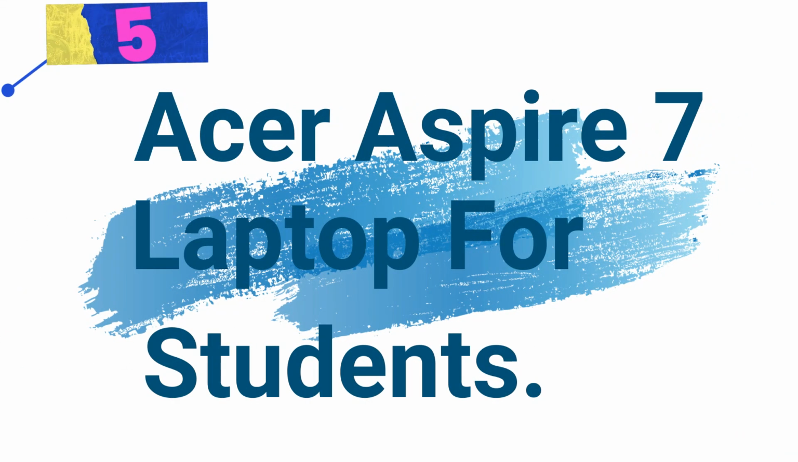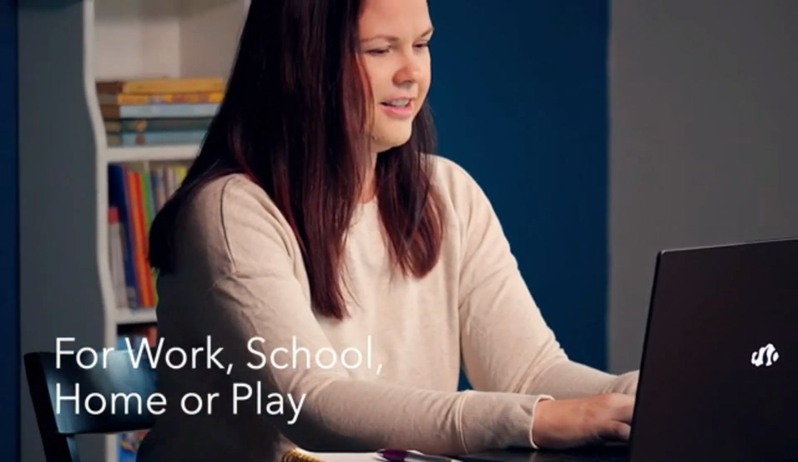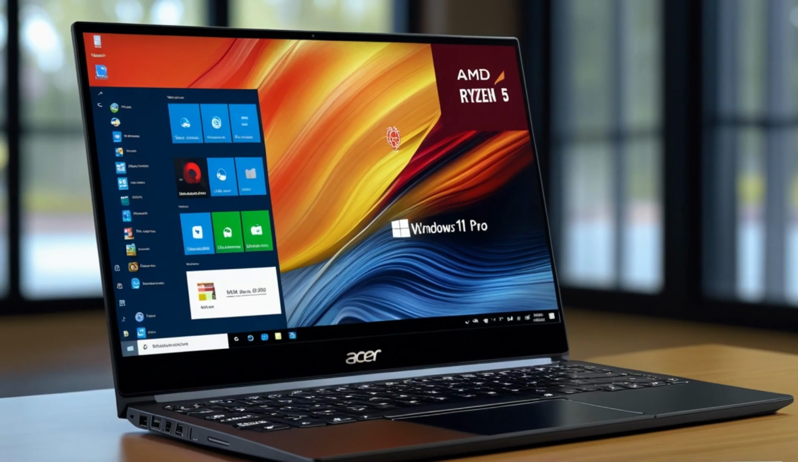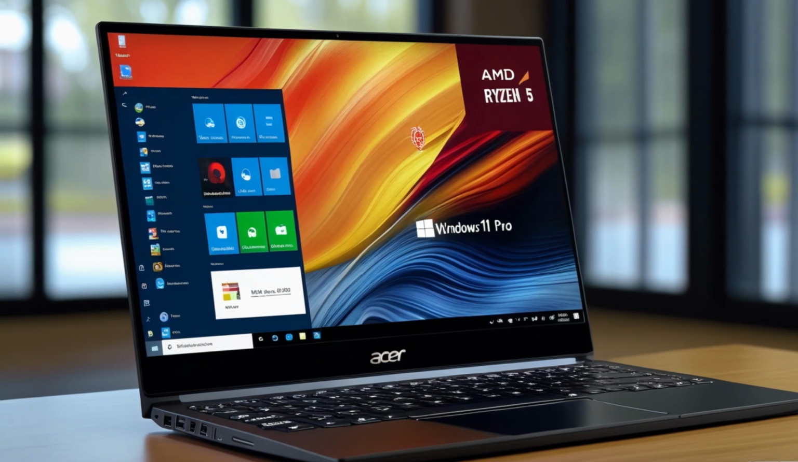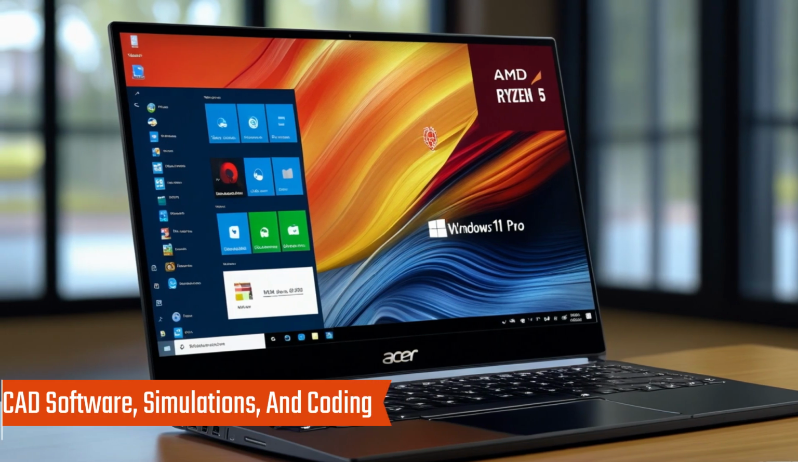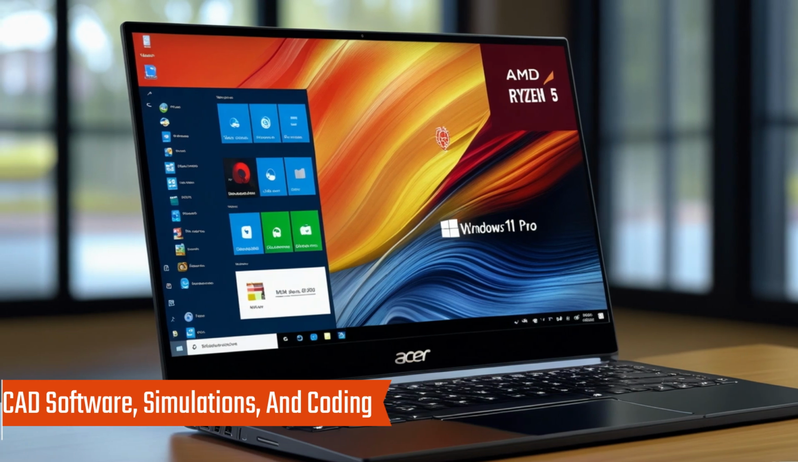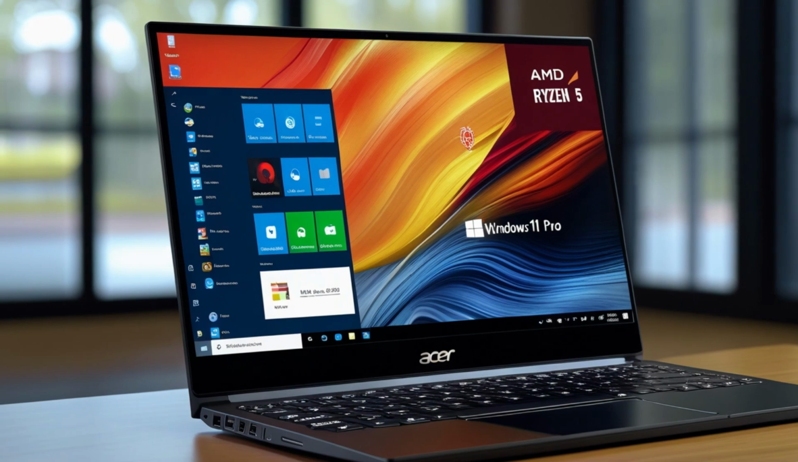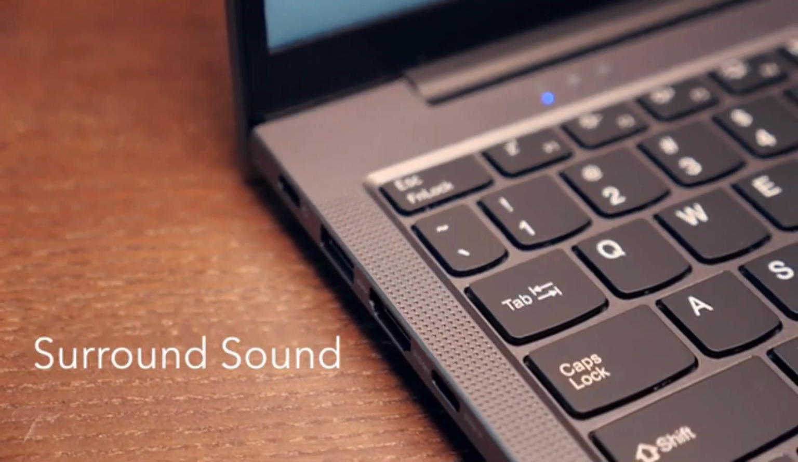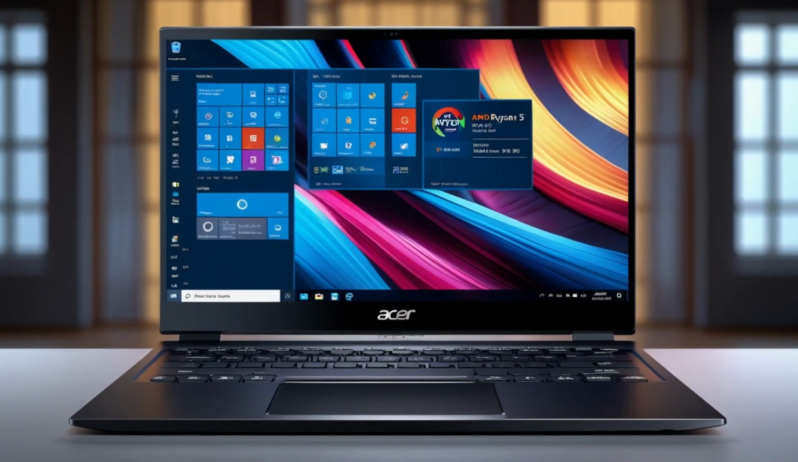So, let's get started. Number 5. Acer Aspire 7 Laptop, the perfect choice for engineering students. Engineering students require a powerful, reliable laptop that can handle demanding applications like CAD software, simulations, and coding. The Acer Aspire 7 is a perfect fit, offering a combination of high performance, stunning visuals, and superior connectivity.